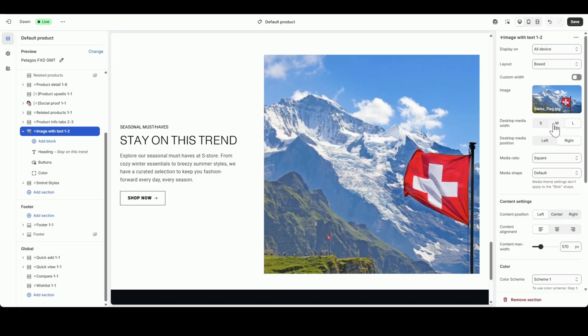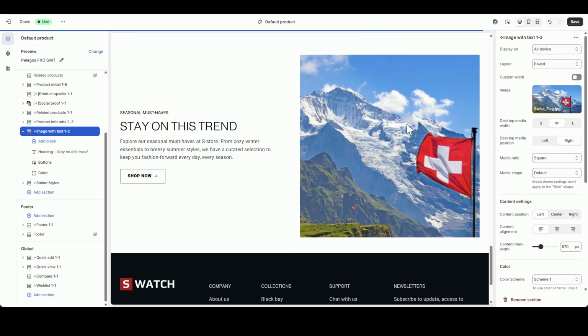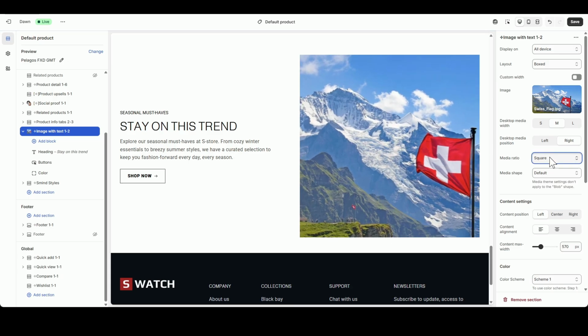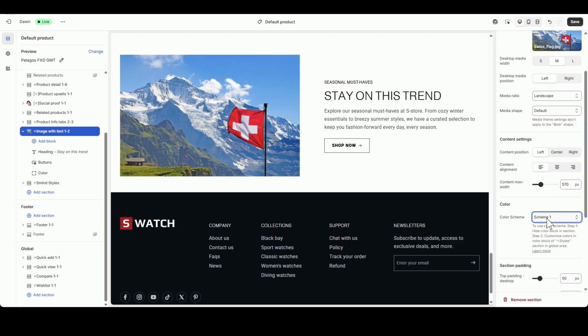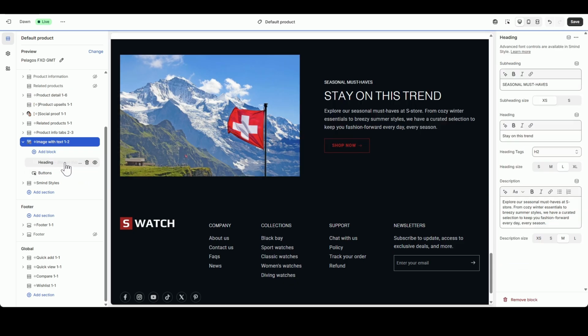First, look for the desktop media width and set it to M. This determines exactly how much horizontal space the image occupies relative to the text on desktop screens. Next, find the desktop media position and set it to left, which determines if the image appears to the left or the right side of the text. For the media ratio, set it to landscape, as this sets the overall aspect ratio of the image container. Finally, for the color settings, change the predefined color scheme and make sure to remove the color block in this section. Moving right along, let's customize the text.